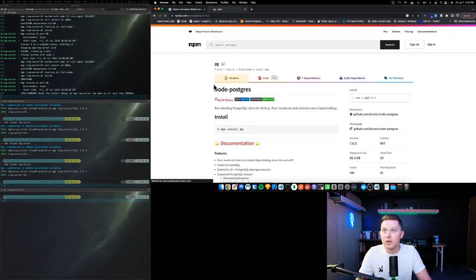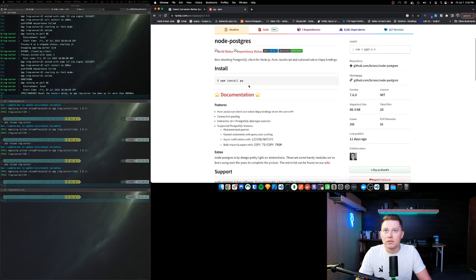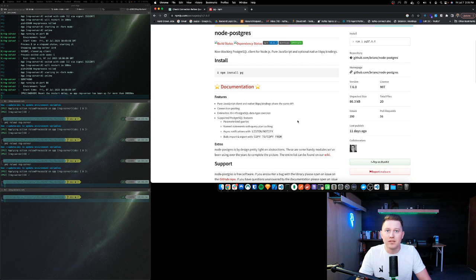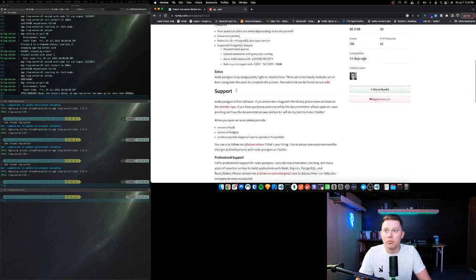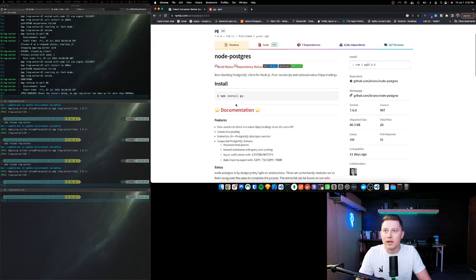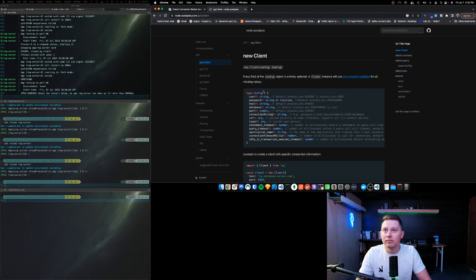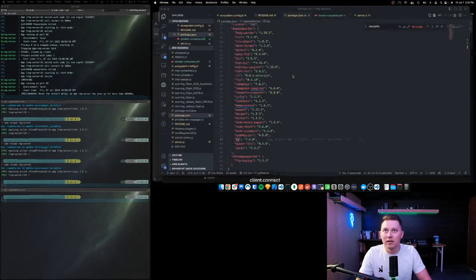7.6.0. Cool. 7.6.0. So it's old, although it was last published 11 days ago. So let's see here. Support, blah, blah, blah. Where's the docs? Documentation. PG client. Client, PG client, host, port, database, user, password. So maybe there's some missing information.